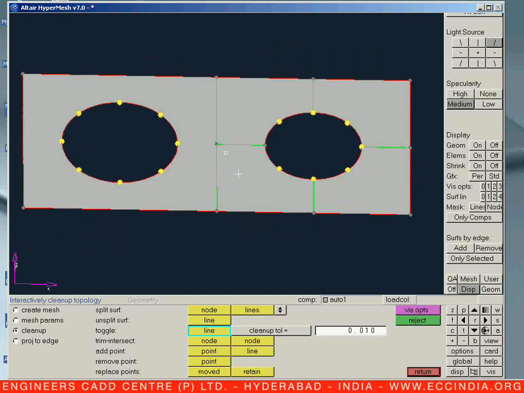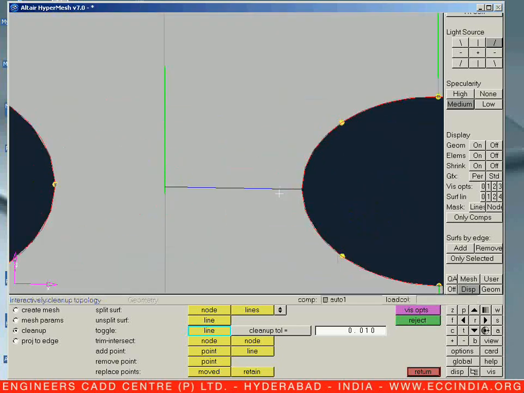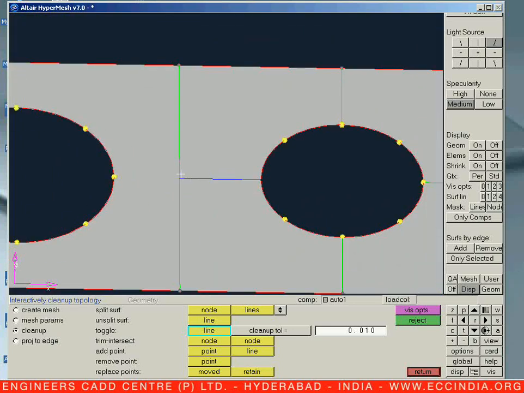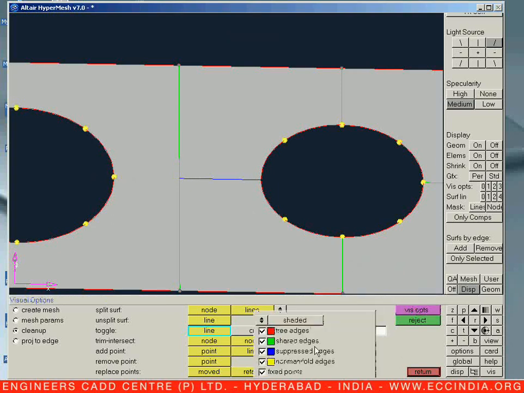We can check the visual aspects also. If I am suppressing this one, that means the effect of that particular shared edge is cancelled. This effect is nullified if it is in purple color. So let us go for visual options. In the visual options we can see the names.